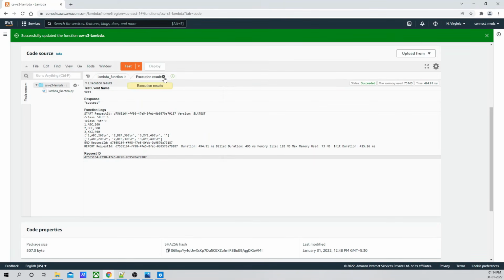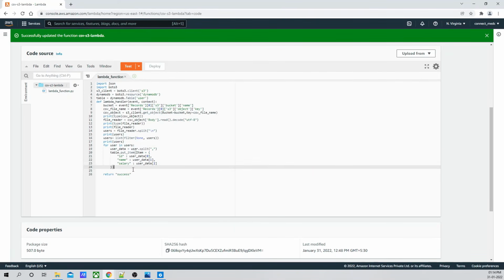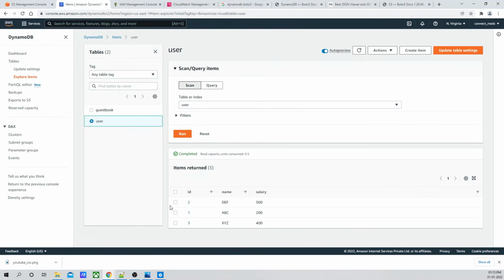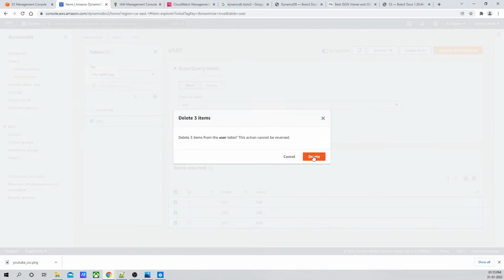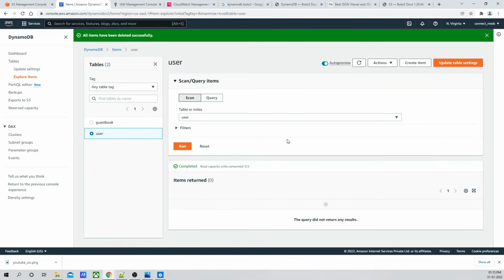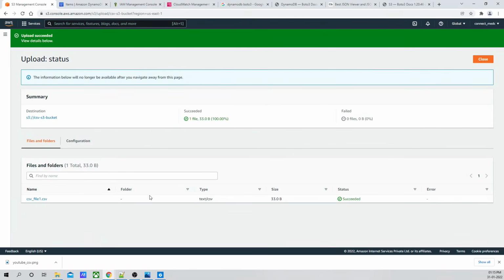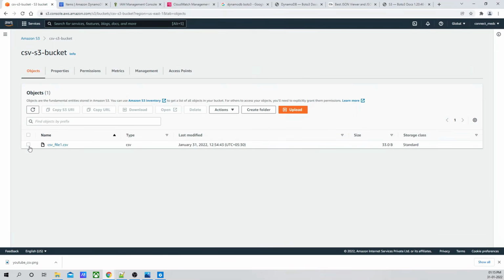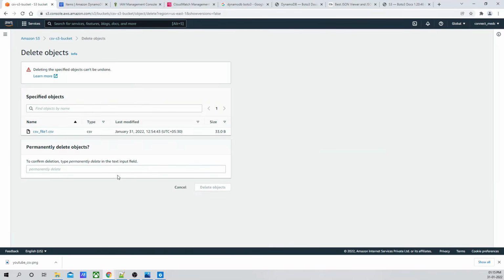Now, as you see, our code was successful. So I will keep the code as it is, and instead of testing our code from this Lambda function, we are going to test it in real time by uploading the CSV file. I will just delete these items. Now, as you can see, the table is empty. Let's go to S3. I will just remove this file and re-upload it again.